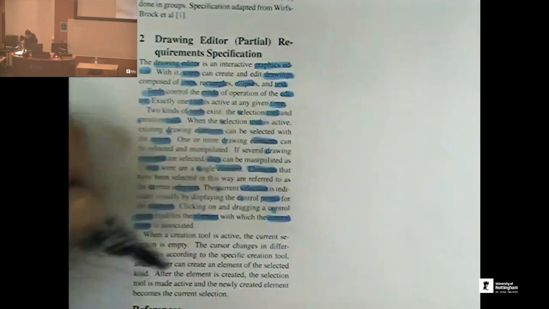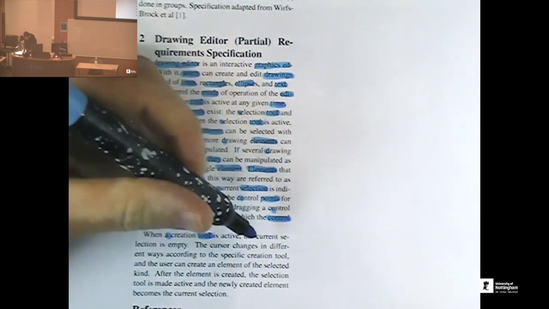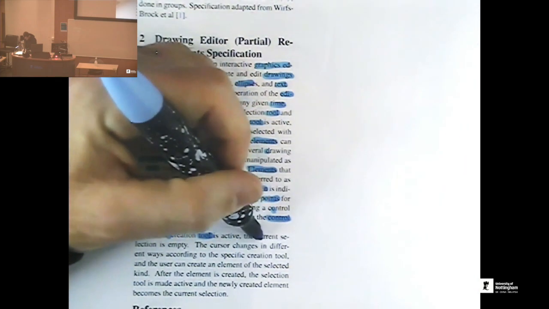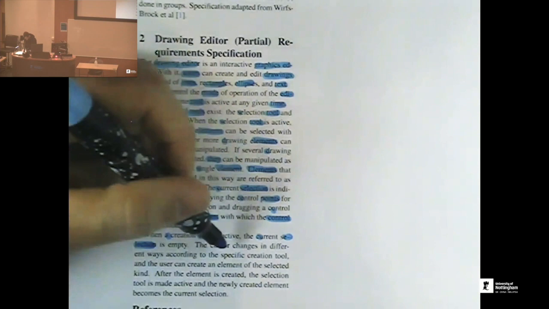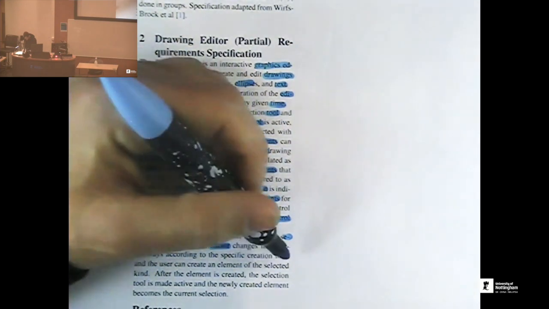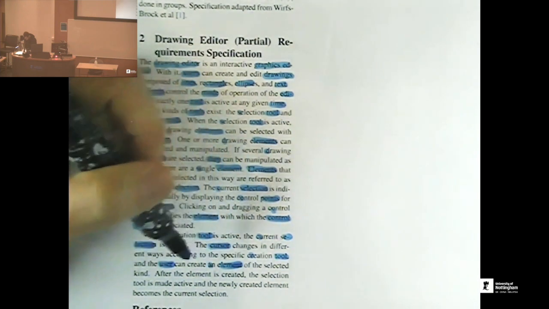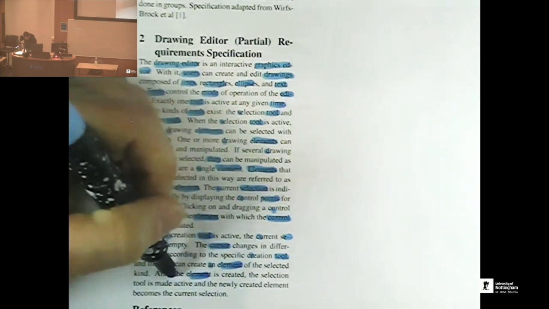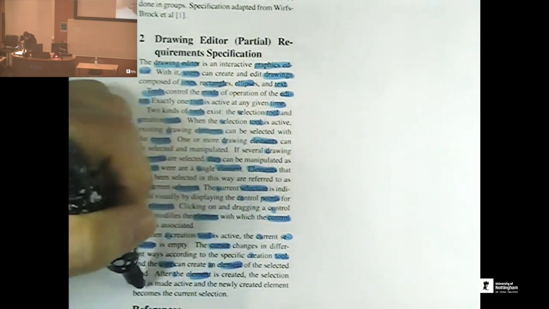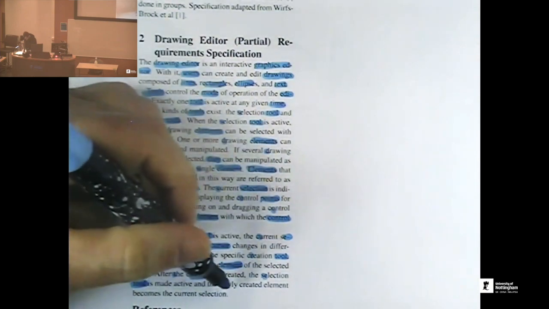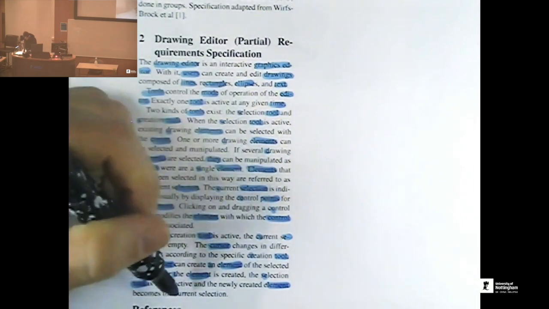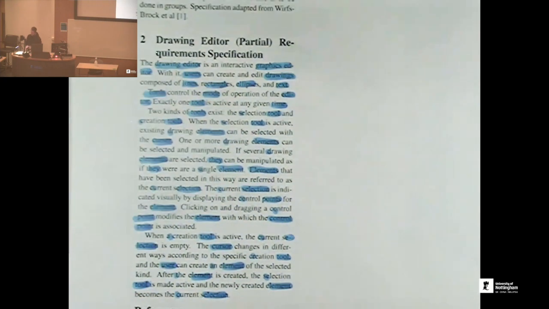When a creation tool is active, the cursor changes in different ways according to the specific creation tool, and the user can create an element of the selected kind. After the element is created, the selection tool is made active, and the newly created element becomes the current selection. Did I make some errors there? So that's step one, identify the nouns.